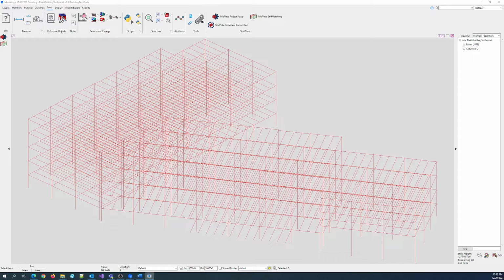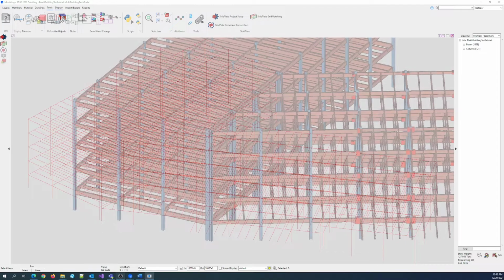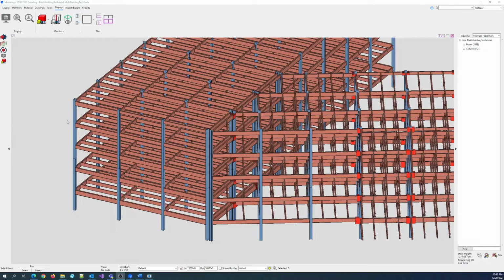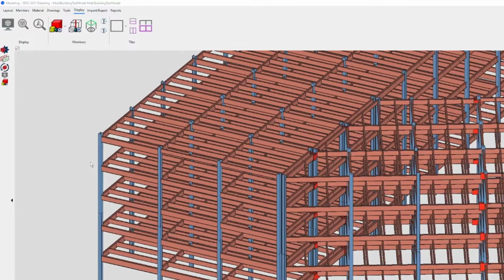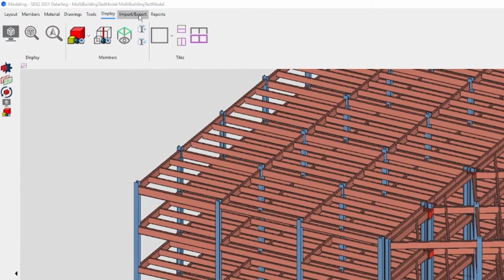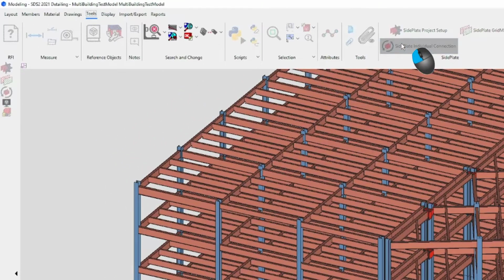Now, let's turn our attention to creating an individual connection. This process is used when a connection was missed during the grid matching process, or if you need to reinsert a connection as you work on a job. Click the icon to start the command.